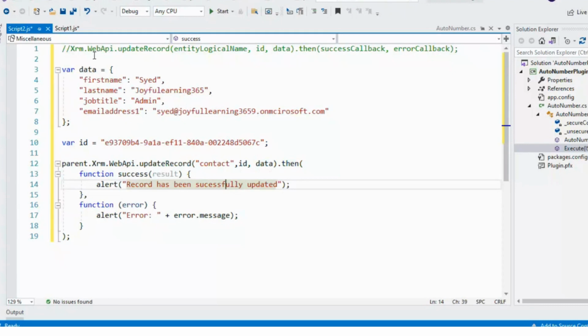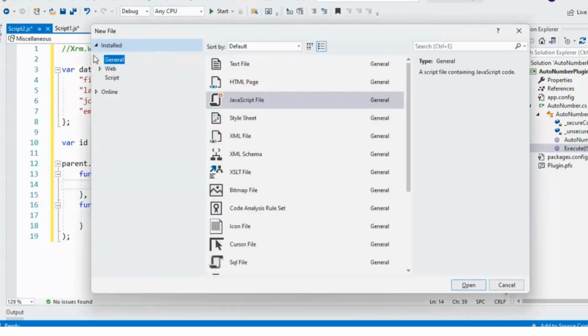So this is the syntax which we can use. It is quite easy. Earlier we had a very tough situation to create and update a record, but after Microsoft introduced this syntax, it became very easy to update and create a record.